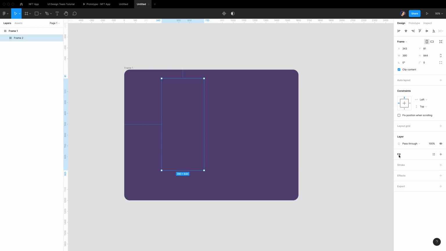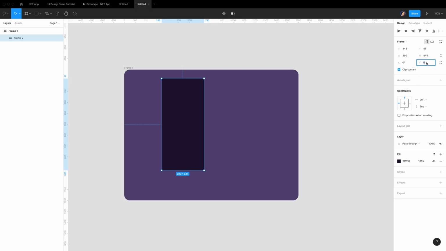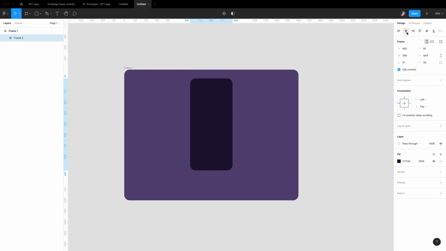All right, let's add the first iPhone. I'll set the hex color to 211134. Let's use corner radius 50. Let's center the frame for now.